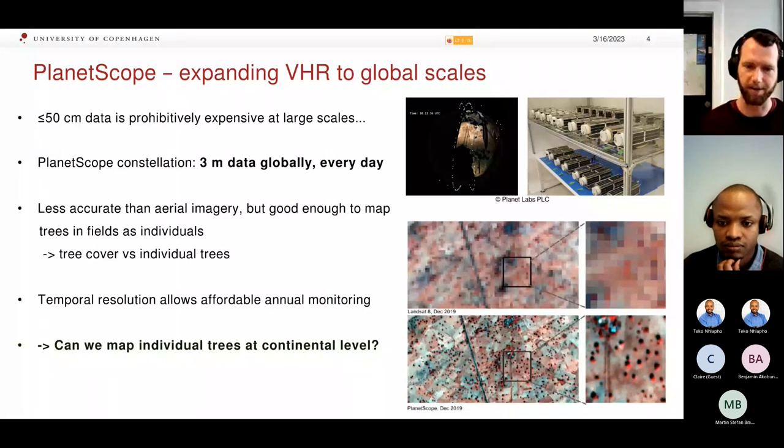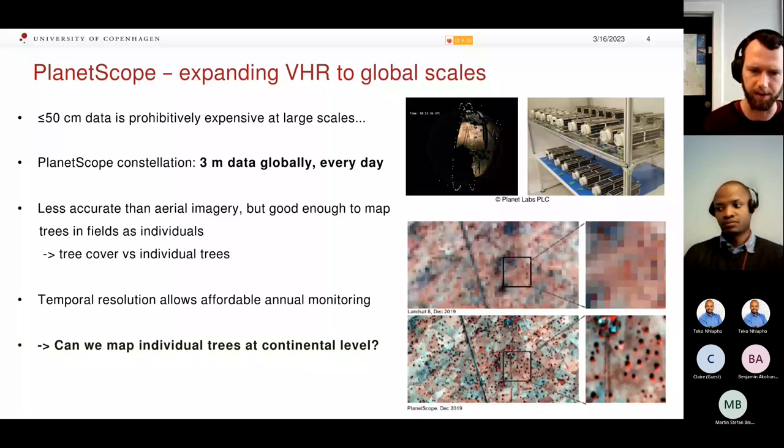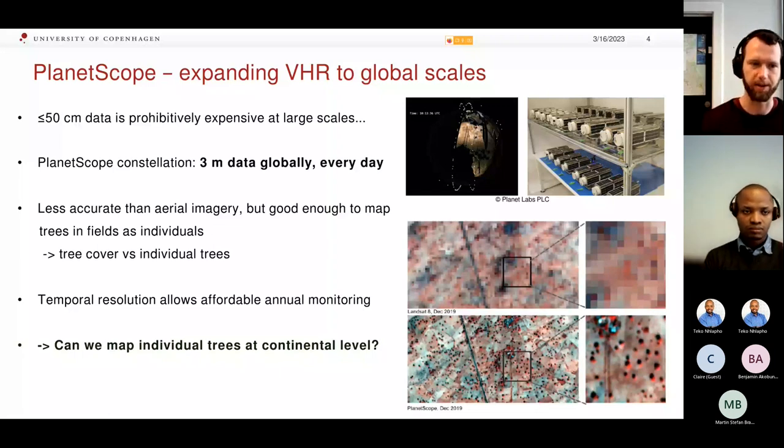And 3 meter resolution, it turns out, is actually very good compared to the existing products, and it's good enough to map single large trees. You can see in the example here, in the bottom right is the PlanetScope. But of course, it's not exactly the same as 25 centimeter or 50 centimeters. So we cannot map all the smallest trees, and it gets more difficult when the trees are close together. But we wanted to try and see how far we can get. So in my project here, the question was if we can map single trees at the whole continental level.